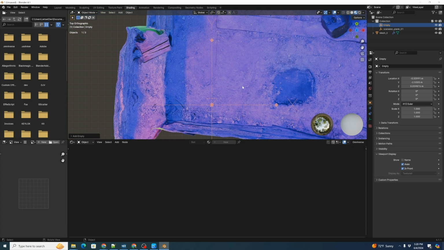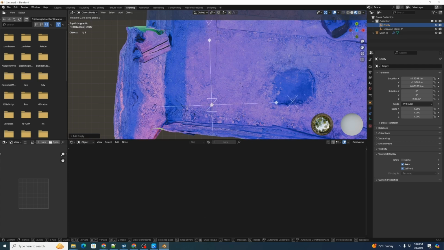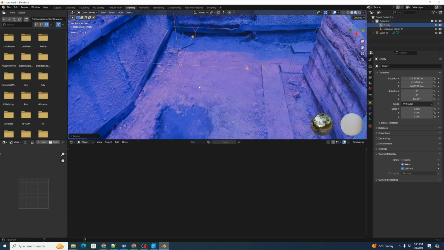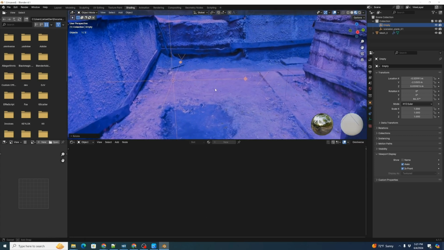So I'm going to look at the top view, which I did with the 7 hotkey. And I'm going to type R for rotate, Z around the Z-axis. And then I can mouse my way around and align it with the edge of the trench. And that lets me put my x-axis over to the right.